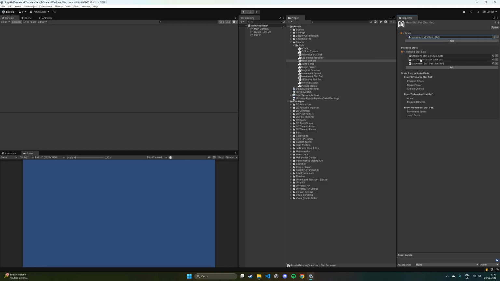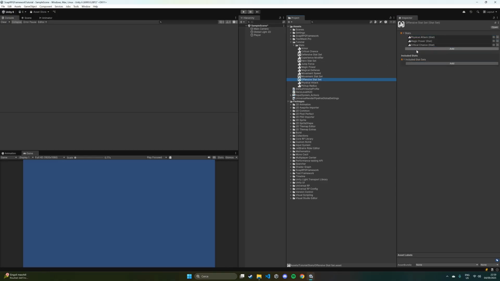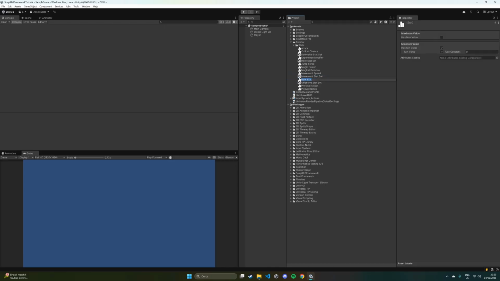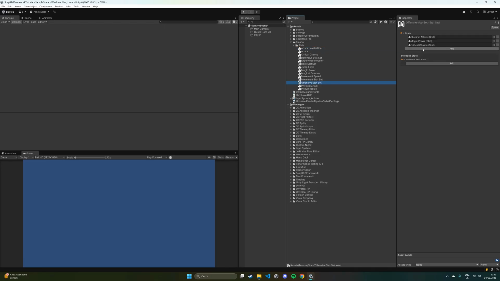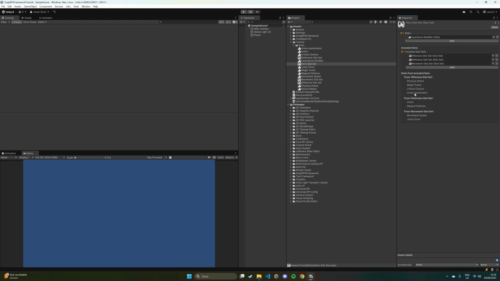on the base of an already existing stat set, greatly increasing the modularity and also protecting you so that if one day you decide to change the offensive statistics to include, for example, armor penetration, you have the possibility to go on the offensive stat set and create a new armor penetration, and we add it here, and automatically our hero stat set, you can see, will have the armor penetration included because he is dynamically using the offensive stat set.